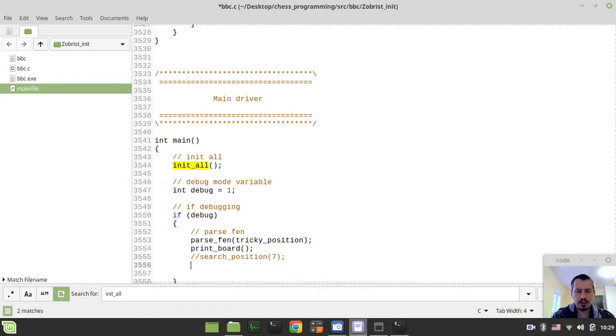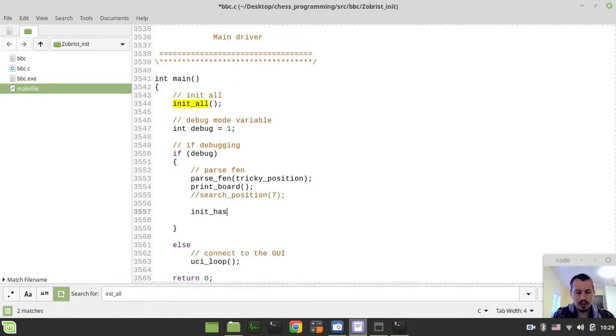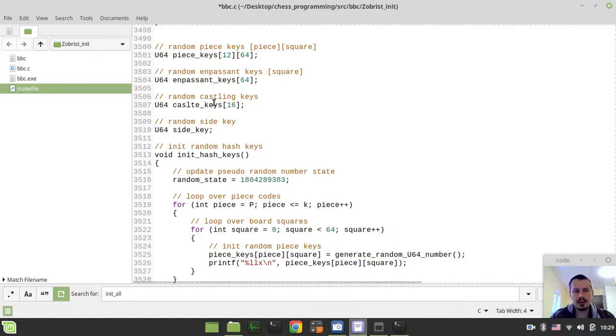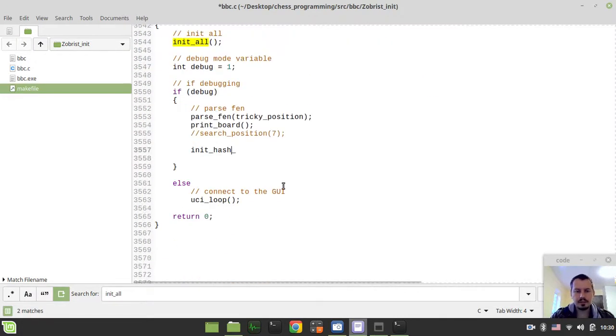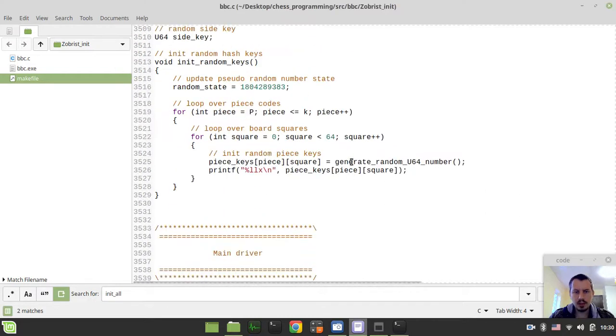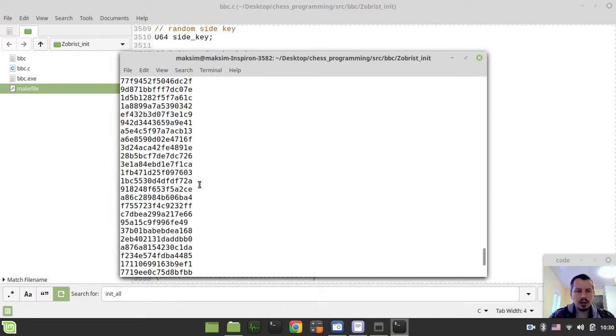And let's also call init hash keys. Actually, hold on a sec, guys. I think I found a better name. It's better to call them initialize random keys, because they're not really the hash keys. So let's change this to random, and here initialize random keys. Okay, so now I should print some random numbers. Excuse me. Get random number, sorry, not generate. Here it generates the random numbers to hash our pieces later on.